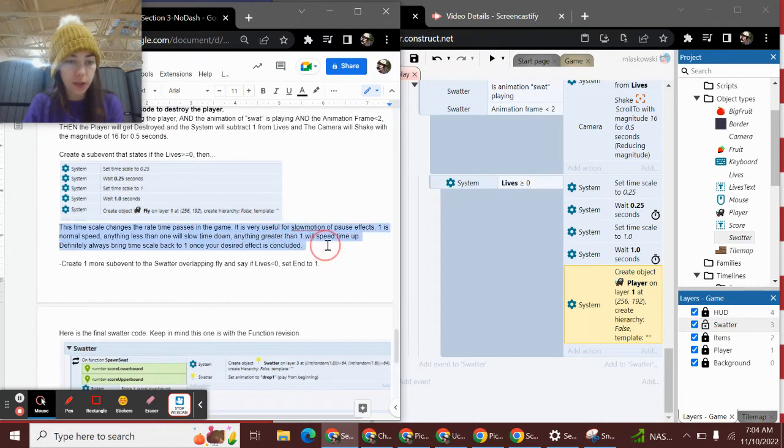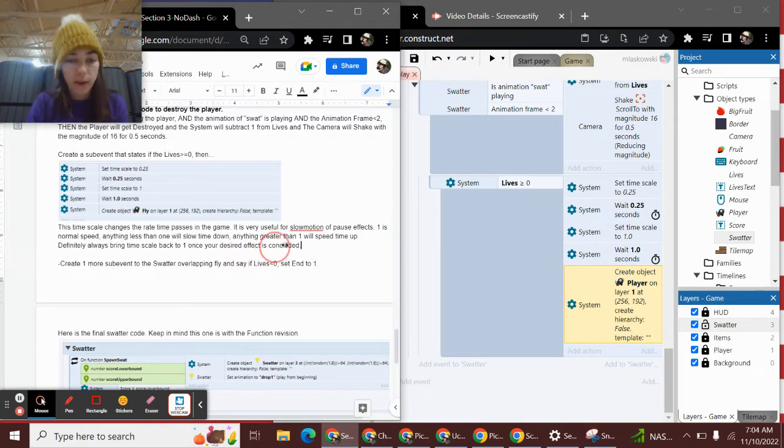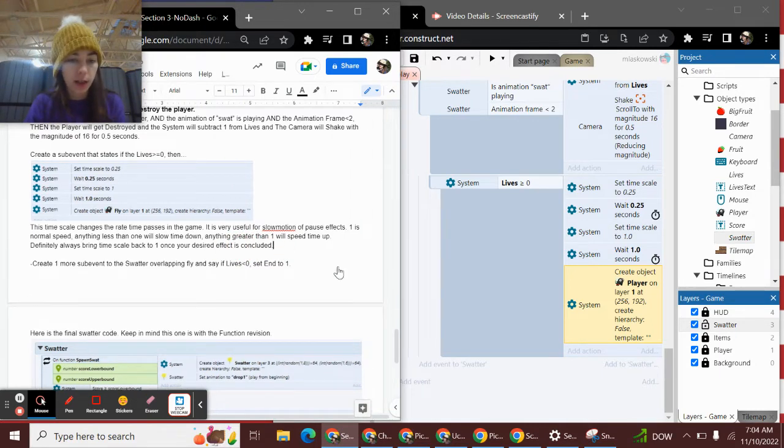This time scale changes the rate time passes. It's really useful for slow motion or pause effects. 1 is normal speed. Anything less will slow time down. Anything greater will speed time up. Definitely bring the time scale back to 1 after your desired effect is concluded. I wrote that, so I read it.